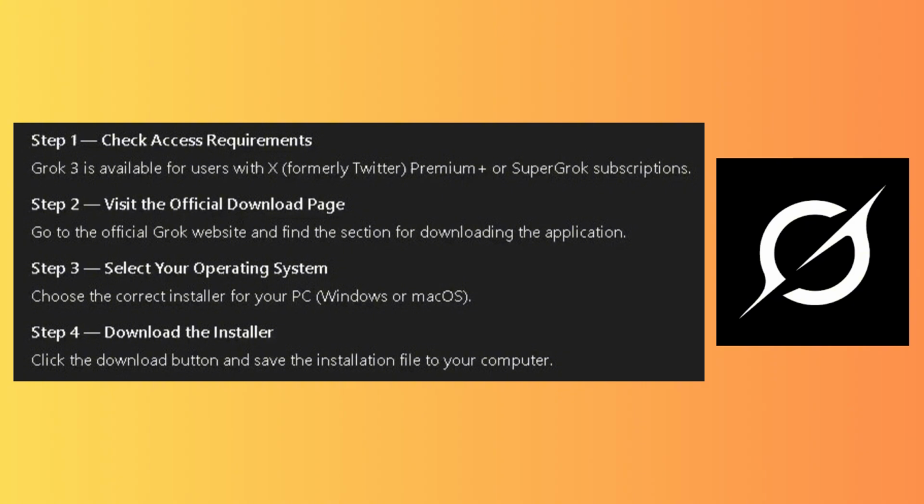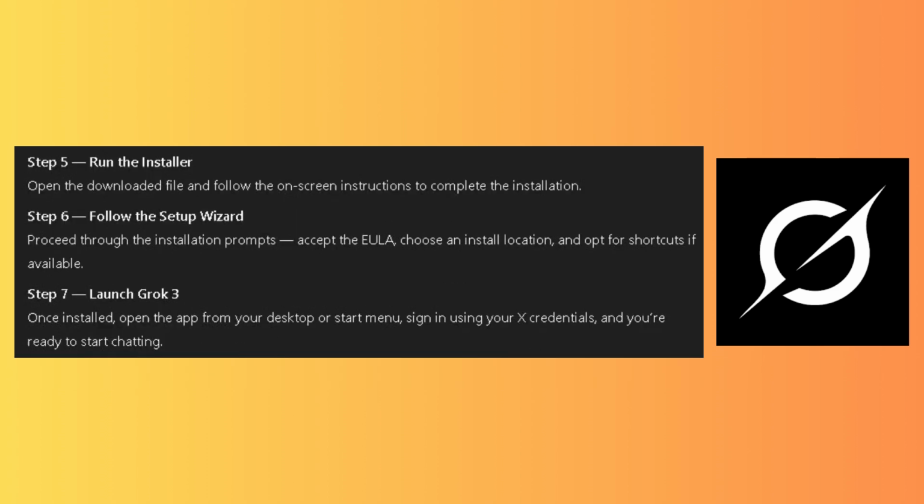Select your operating system. Choose the correct installer for your PC. This could be macOS or Windows. Download the installer. Click the download button and save the installation files on your computer. Run the installer. Open the downloaded files and follow the on-screen instructions to complete the installation.